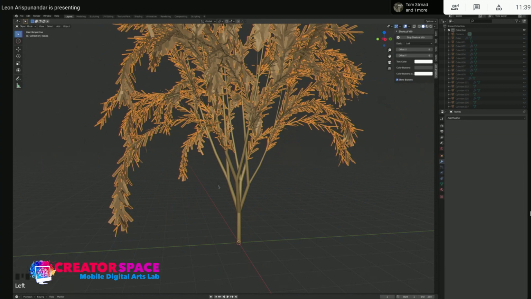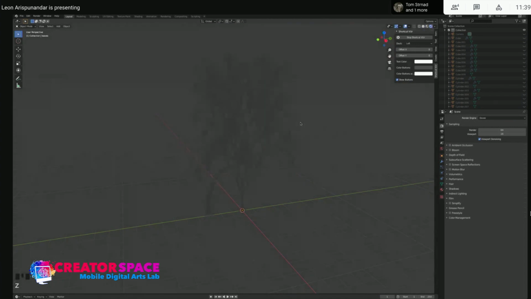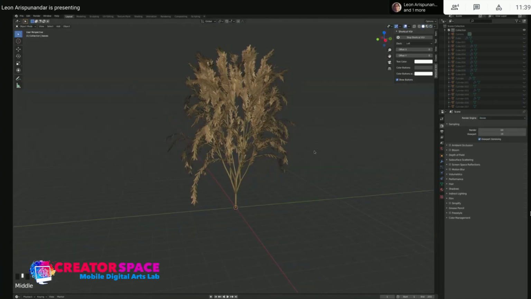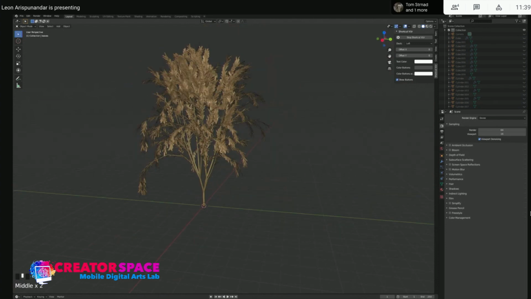So once you're done, you can texture it, and then it will eventually render like a tree. So let's see what the render is here, EEVEE. So that's the Blender tree, to make a tree with the Blender default add-on.